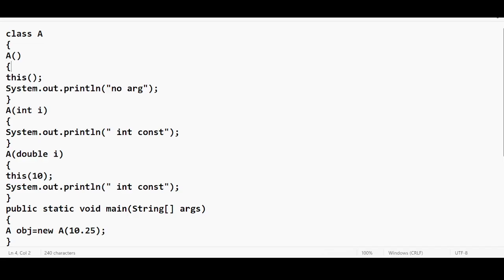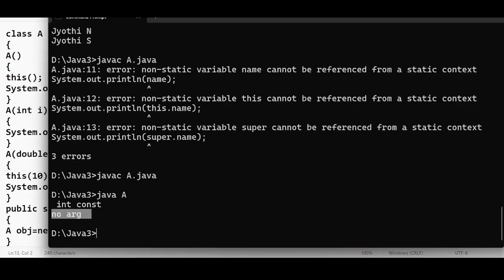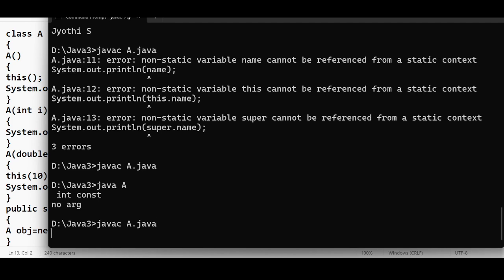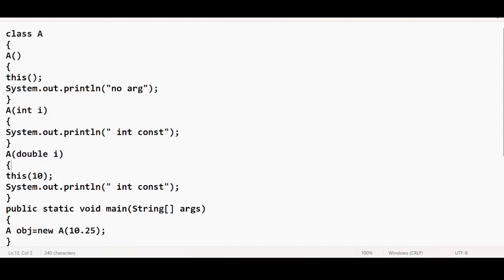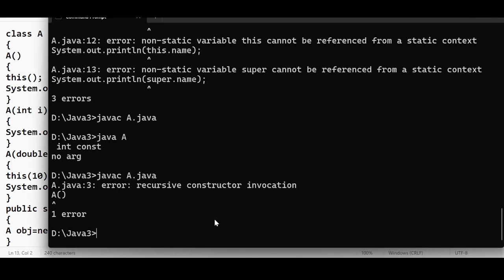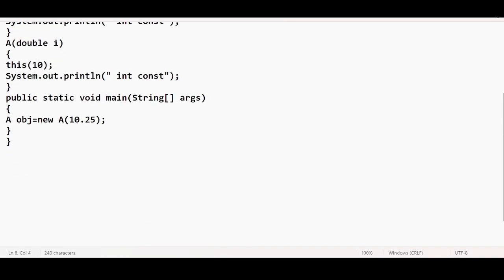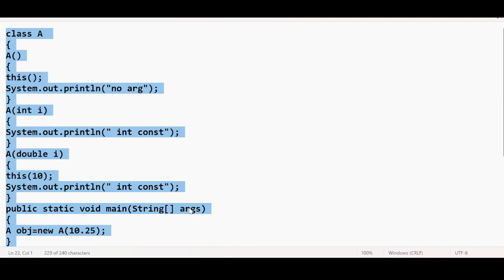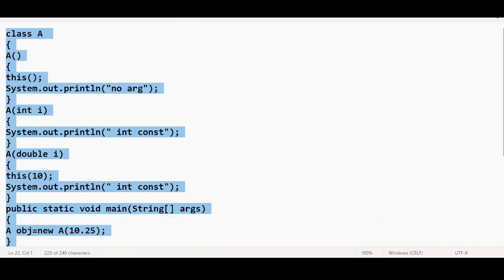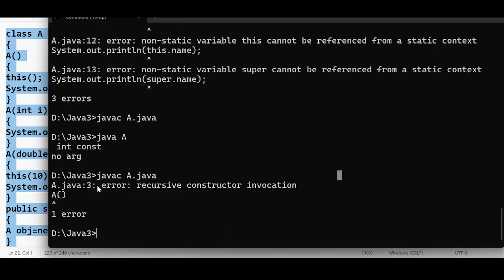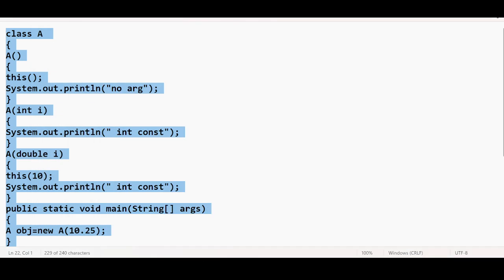Okay, let me run this code. javac A.java. See, here we are getting "recursive constructor invocation." Why are we getting this? We will try to understand this. Okay, you have answered it in a better way. Good, good. But we will understand why it is called a recursive constructor invocation.